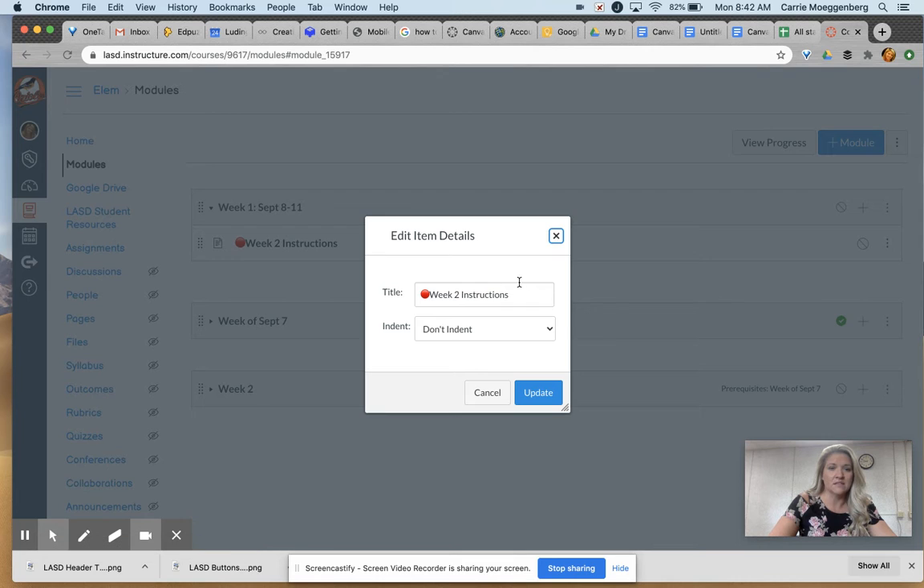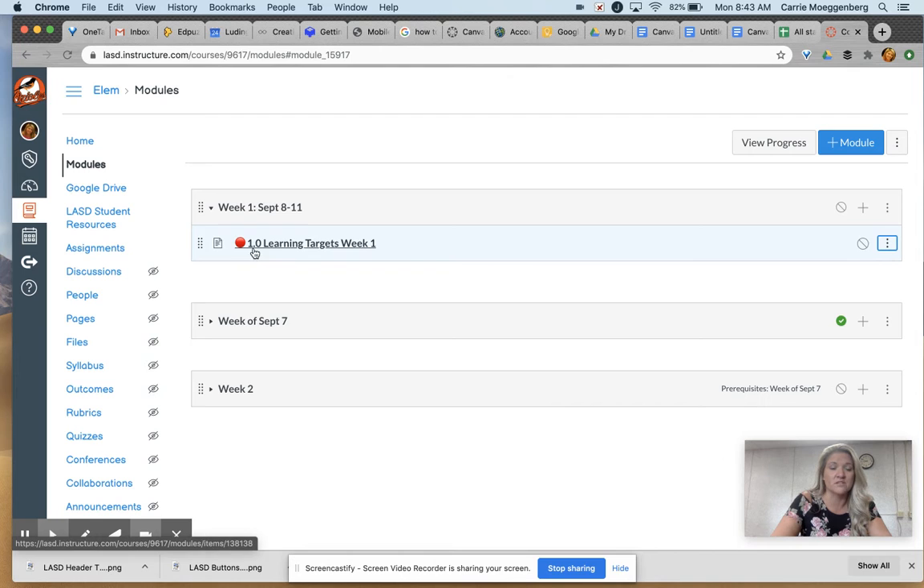So I'm going to edit this. One of the things I like to do for something that stands out is add those emojis. So I added a circled dot there, a red dot, and I can actually change this a little bit. I'm going to reword this and make it called 1.0, and I'll explain that in a second. Learning target week 1. Okay, so the reason why I added the 1.0 is because it's week 1, and I want to make sure that that stands out as week 1.